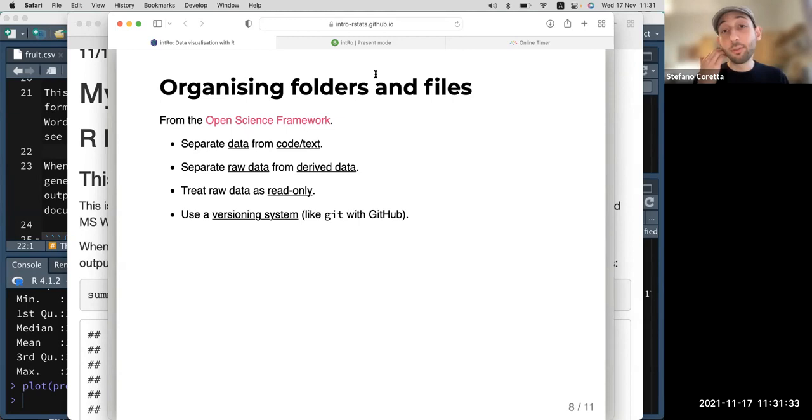And then you can have a separate folder called derived, for example, where if you're transforming the data in any way using R, for example, R code, then you can save the output of that transformation into the derived folder.